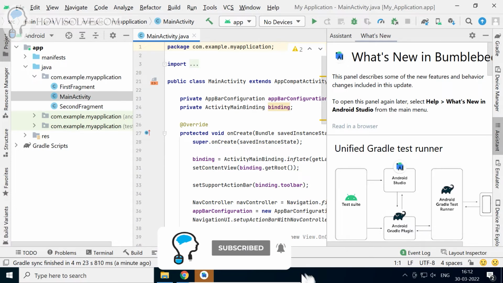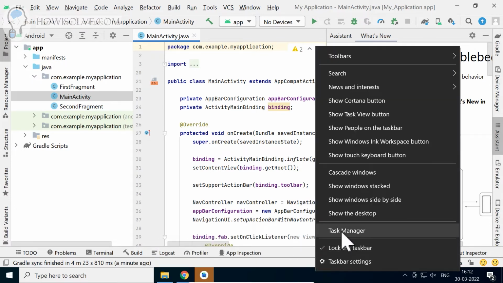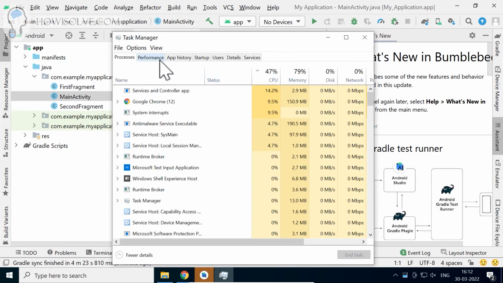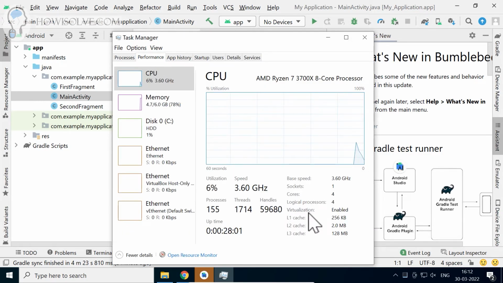Right click on the taskbar and then click on Task Manager over here, and then click on Performance, and then over here you will see virtualization enabled. If you see this, then it means that virtualization has been enabled in your BIOS. If you do not see this, then you have to enable it.